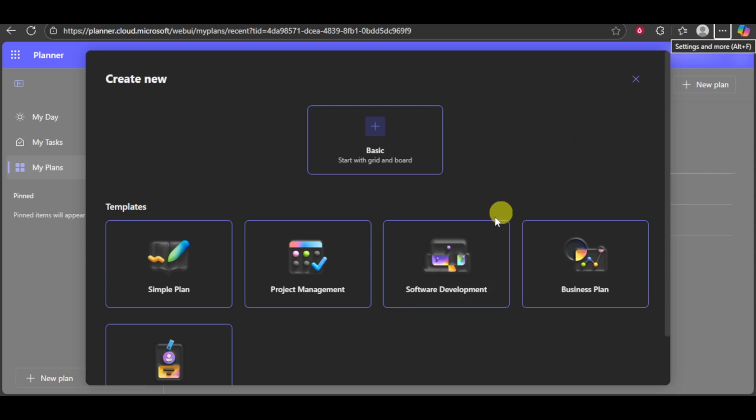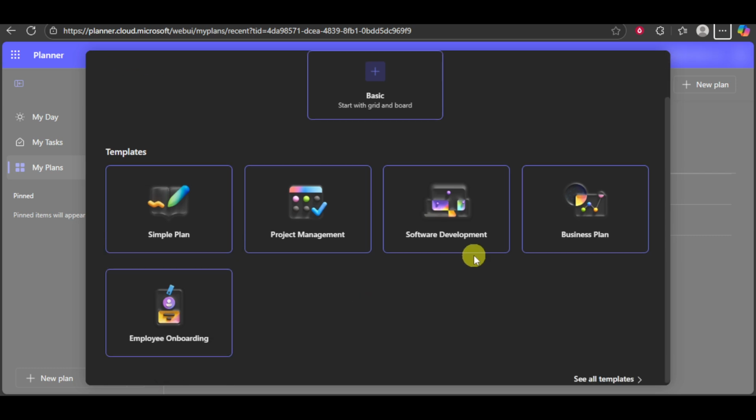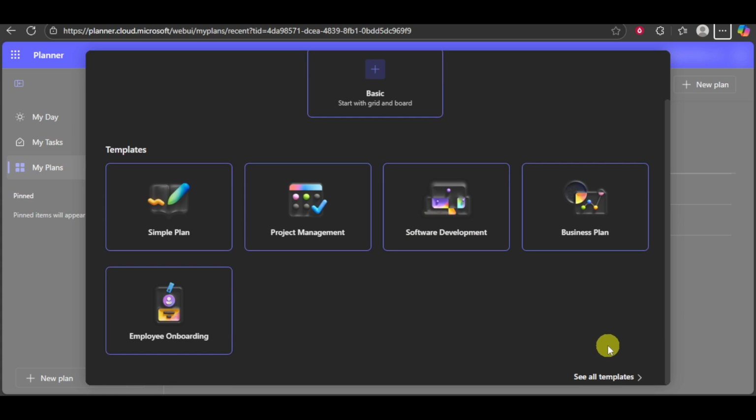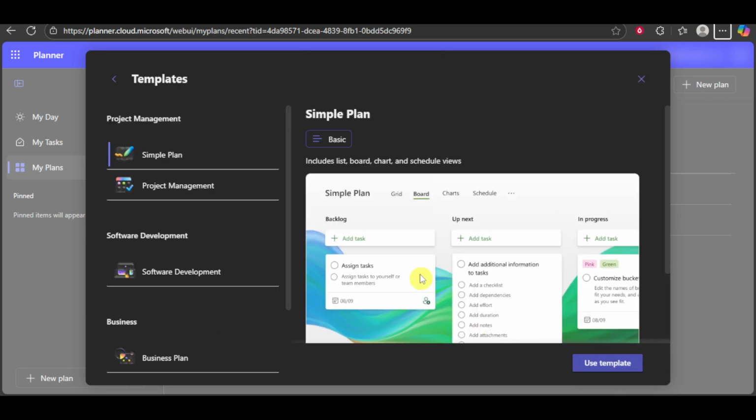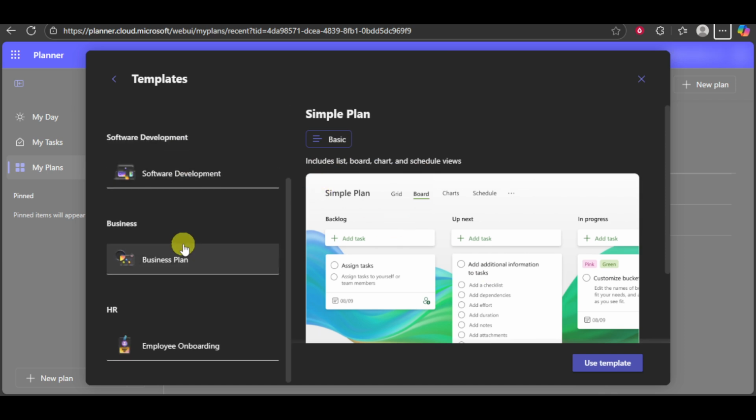From in there, choose what kind of planner you want to create. We have different types and templates. You can choose from the basic template or also these templates for simple plan, project management, software development, business plan, employee onboarding, and you can also click on the see all templates option in order to see all the available templates. In our case, let's see all of the templates that we can use. You can see right here the templates for a lot of options.